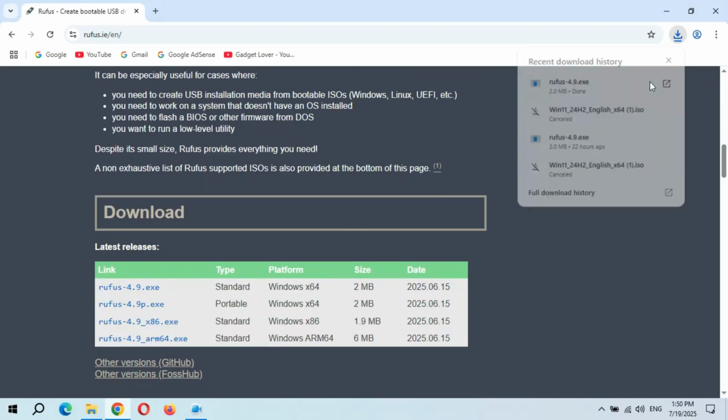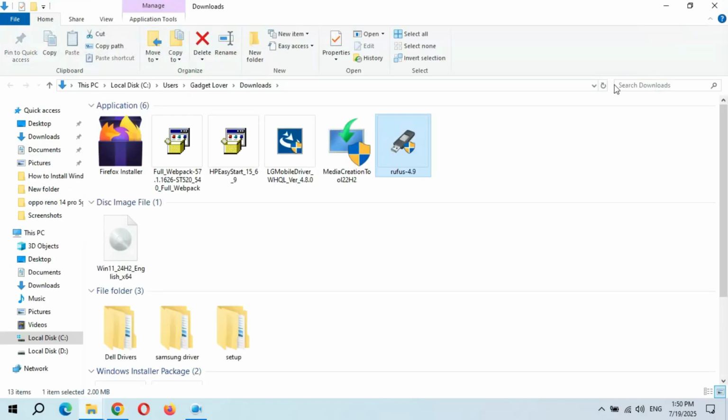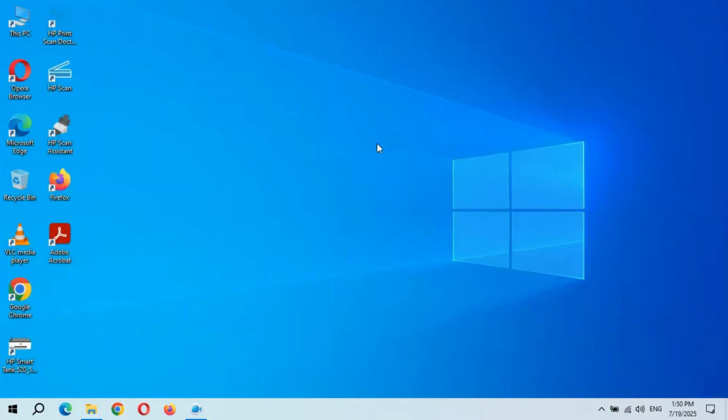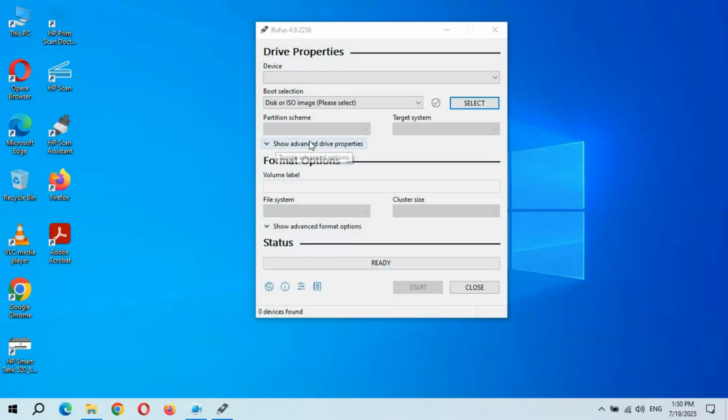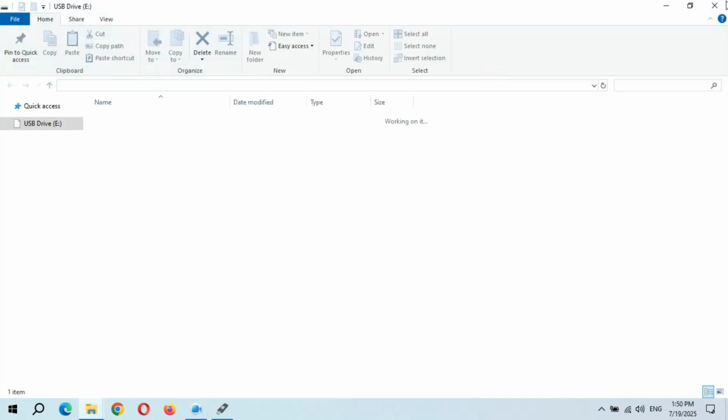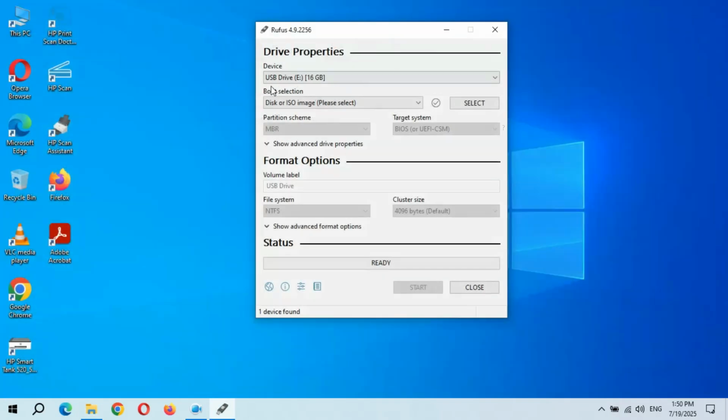Now open the folder and run Rufus 4.9. Click on yes. Now what you have to do is insert your pen drive into your laptop or PC. Insert it. And you can see this is the USB drive of size 16 GB.